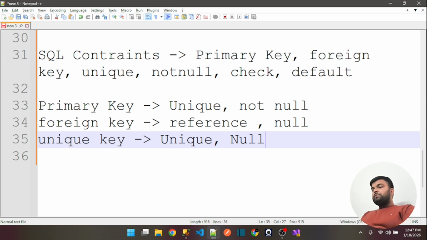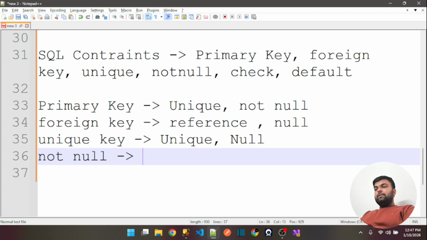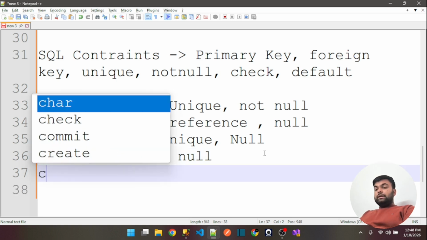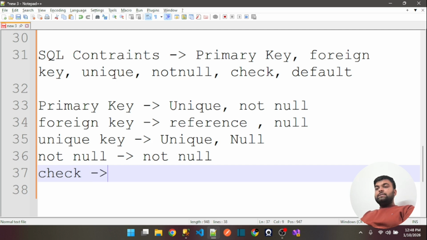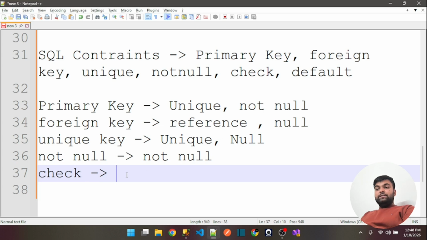Now the next is not null, where your column doesn't allow null values. So this is how we should always understand how to add the constraint. Another is the check constraint. In the check constraint, you see that if age is greater than 18, then the age value is allowed. So this is how we add the check constraint.